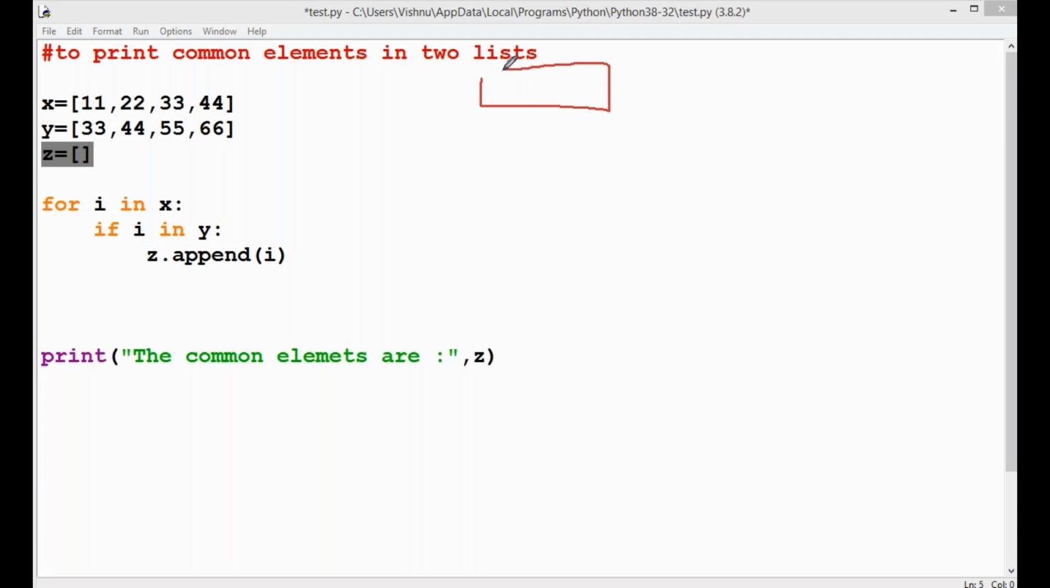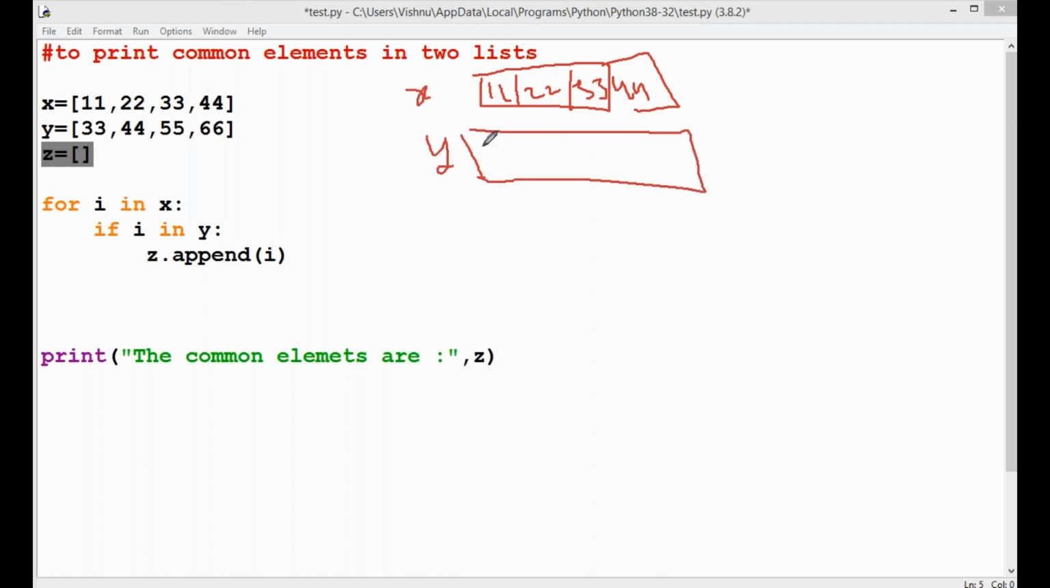This is your first list: 11, 22, 33, 44. So the first list is clear. And the second list: the first list is X, the second list is Y. Y is 33, 44, 55, 66. The index numbers are 0, 1, 2, 3 for X, and here also for Y, 0, 1, 2, 3. Now here there is Z, which is an empty list.